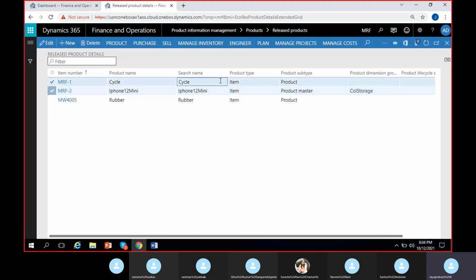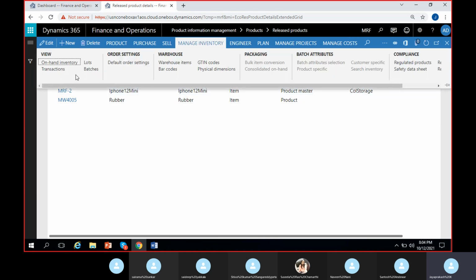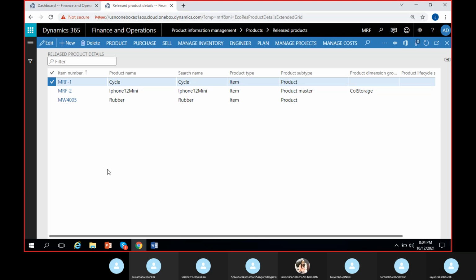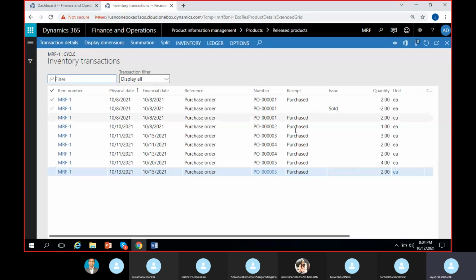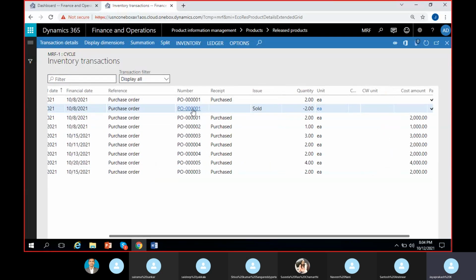For that, we can see a sale transaction. I'll show you. Let's go for this cycle. Okay, click on manage inventory, click on transactions. Here I can see a lot of purchase transactions, but I can see a sale transaction. This is because for purchase order number 1, I created one product receipt, and later I cancelled that product receipt.